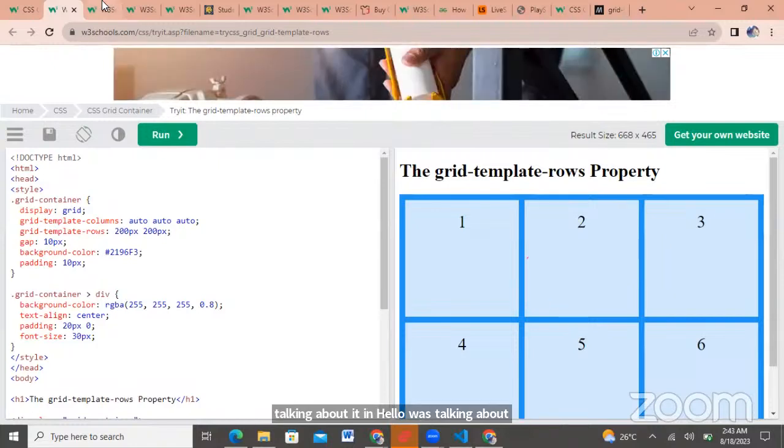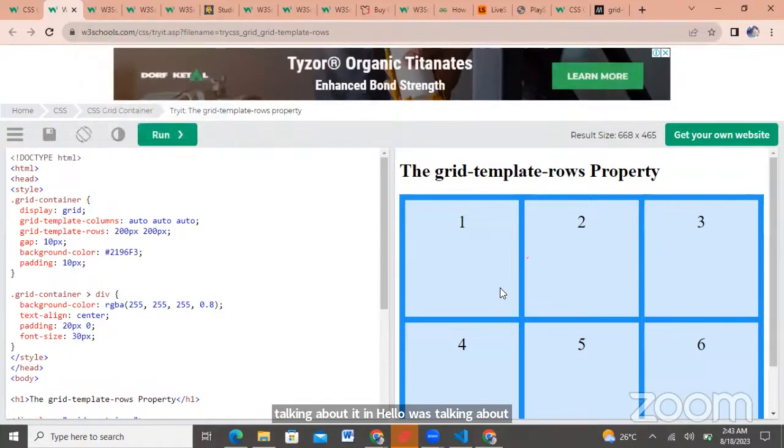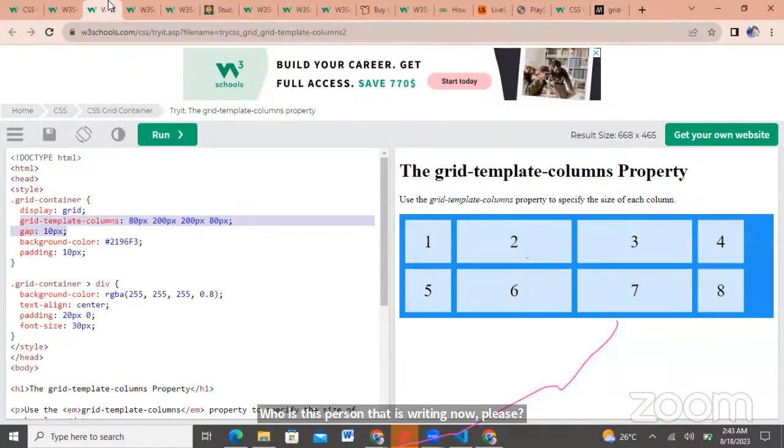How do I explain this? Who is this person that is writing now? Please. I mistakenly pressed Anthony's. And when I was in the chat box, it was not working. All right, no problem. You can stop writing.